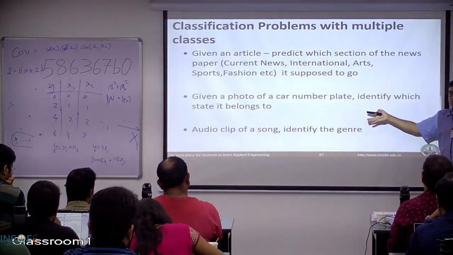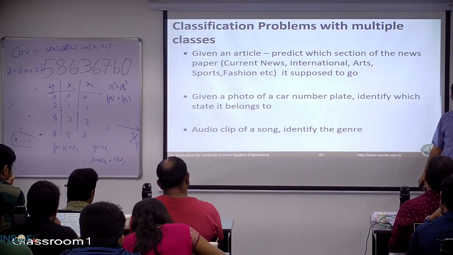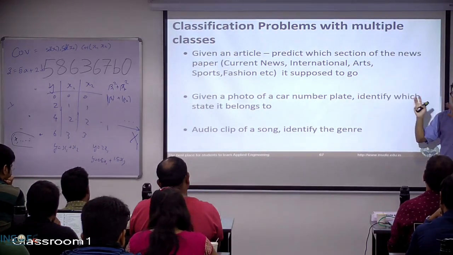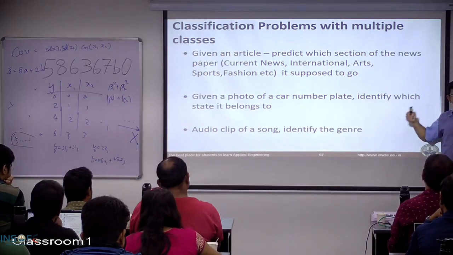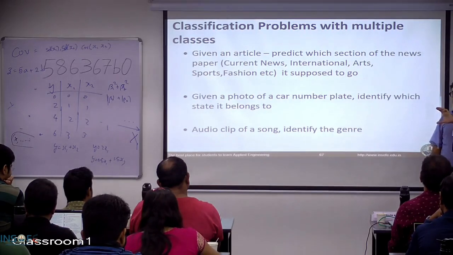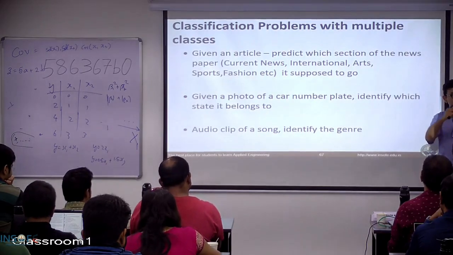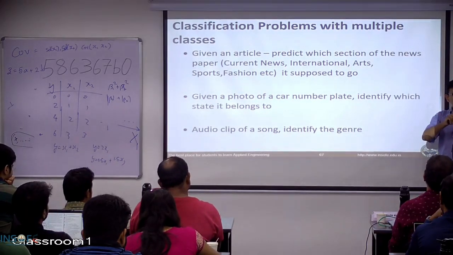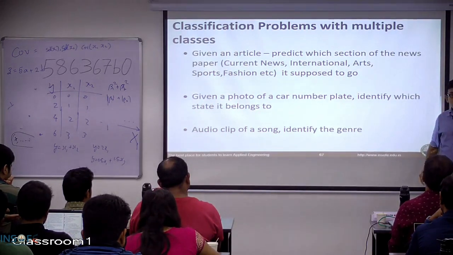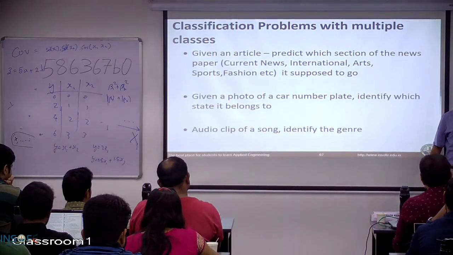Another one is, given a photo of a car number plate, identify which state it belongs to. So, an image analysis problem. This again happens all the time. You pull your car to any toll gate, they take a picture of that, and it looks at each character and separates out the character and compares this pattern of this character, which category does it match to, which of those 26 alphabets does it match to, and based on that you allocate it to one particular state. Again, a categorization problem where there are multiple categories.